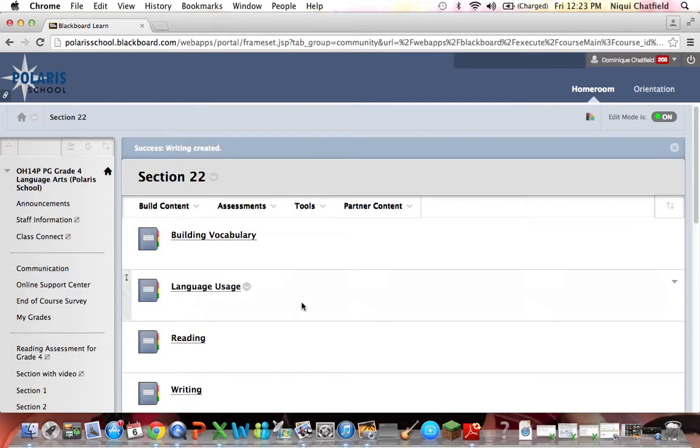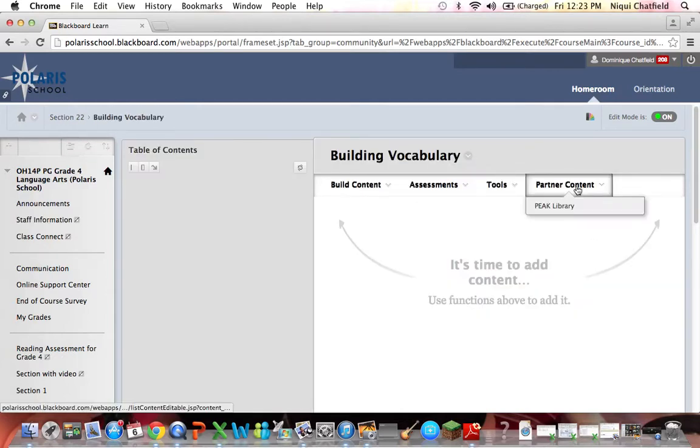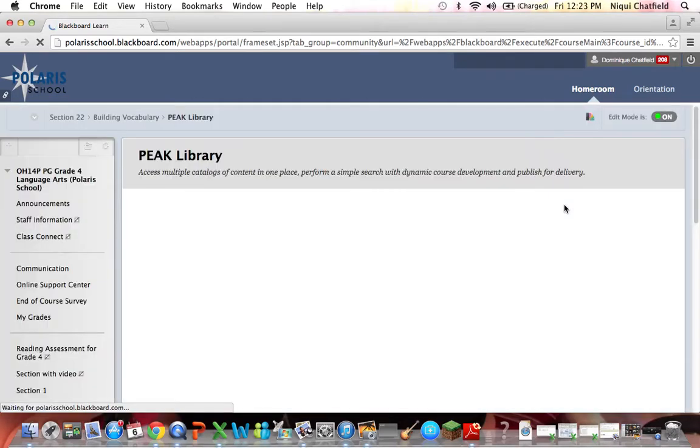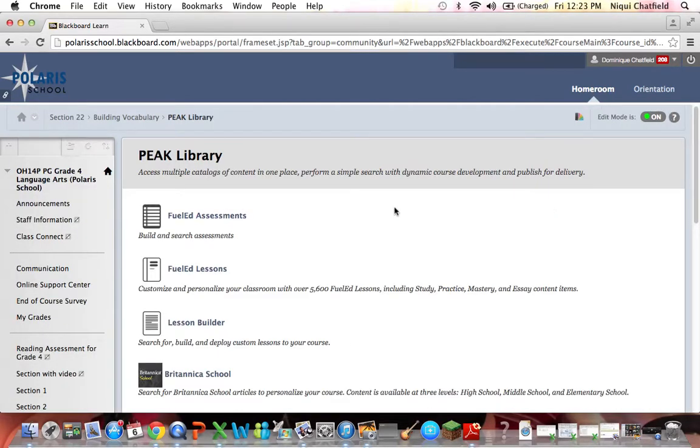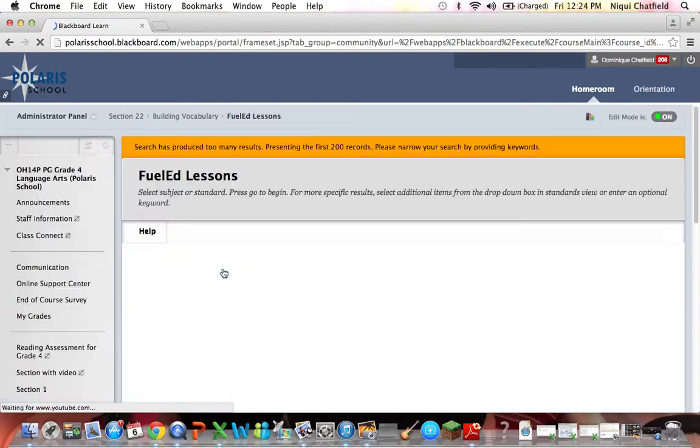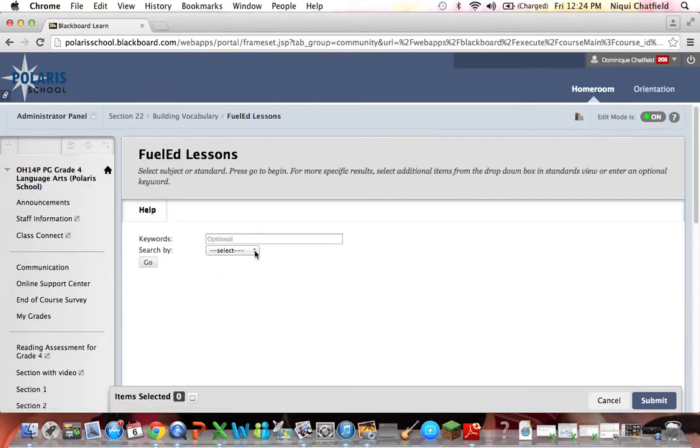So now we will add the content. Over to partner content and choose Peak Library, which is your only choice there. And now we are accessing the Peak Library, and then we choose Fuel Ed Lessons. So we're going to Fuel Ed Lessons to find our building vocabulary for this section. And you click search by, and you click Fuel Ed Titles, which brings up Fuel Ed Titles.